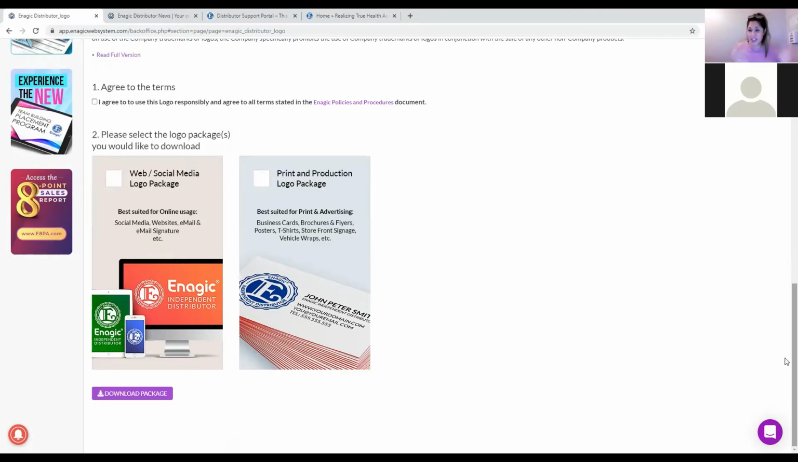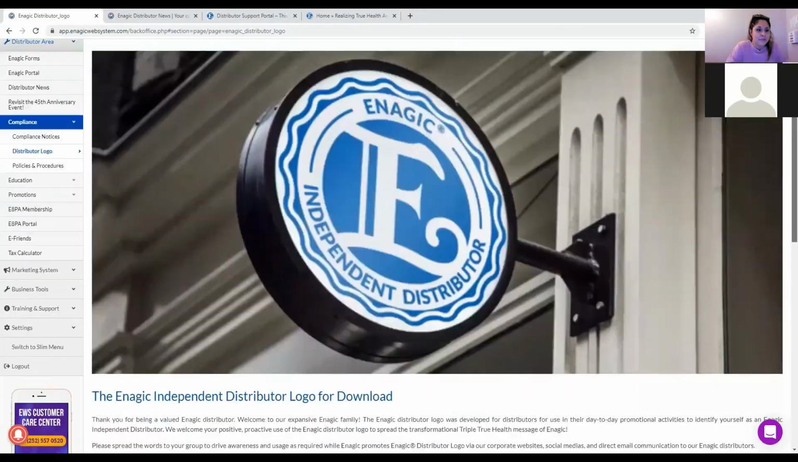In fact, all these things are already available and created, but certainly I'm a creative person, so I like to create my own content, my own documents, my own cards, my own flyers. So if you're going to rebrand yourself or use the Enagic logo on anything, just make sure that it is a trademarked logo. And you can, like I said, download that here in the back office.